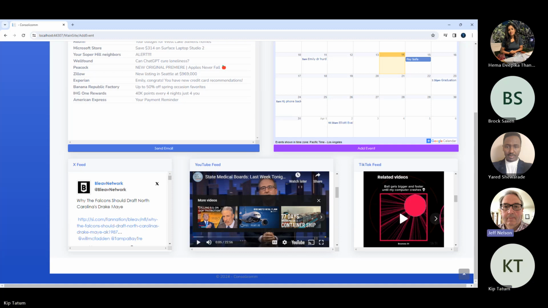And how hard was it to integrate with some of the applications like X and Facebook? How difficult was that? I didn't get the chance to really explore Facebook too much. And like I said, for the X feed, I use something called Sociable, but that was a little bit cumbersome. I don't really like the way that worked.